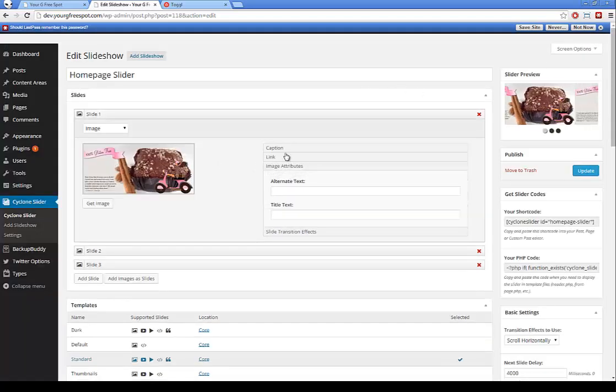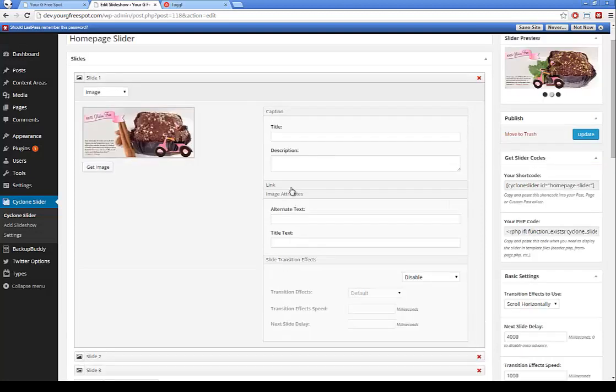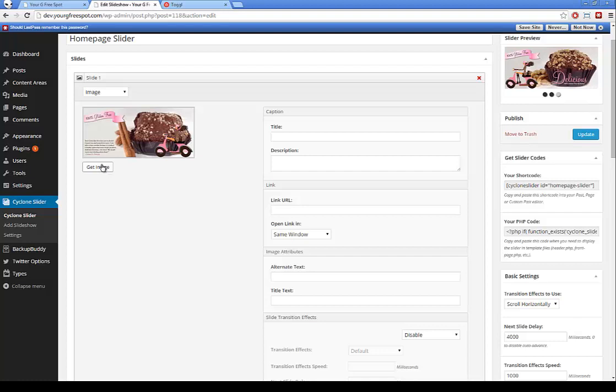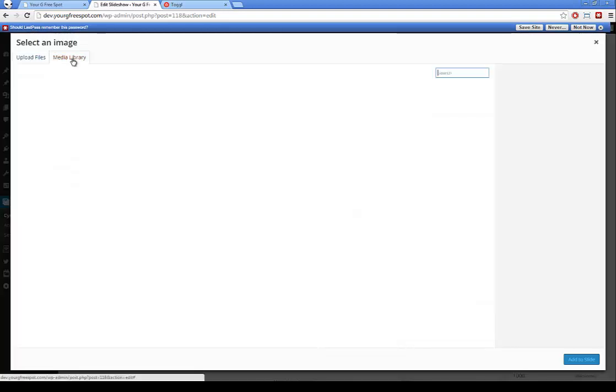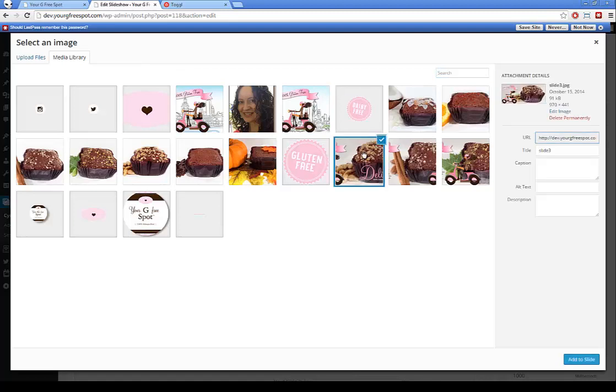I'm trying to find out how we find out what the existing image size is. Looks like there might not be a good way. Let's see, go to Media, and I think it's this one. That one's a little bit tricky, so let me do that again. You click on Get Image.